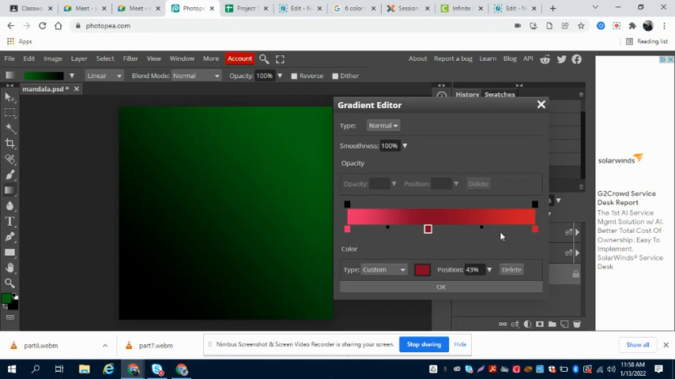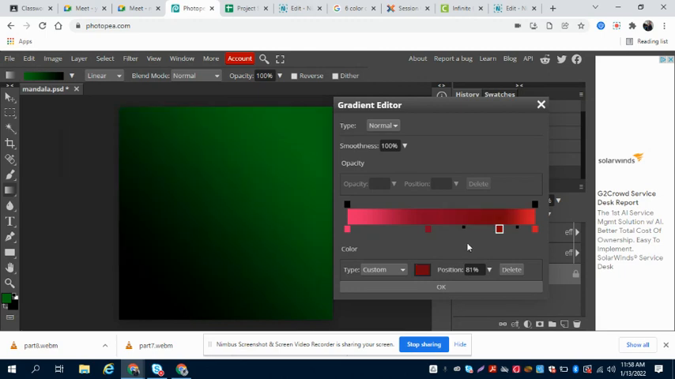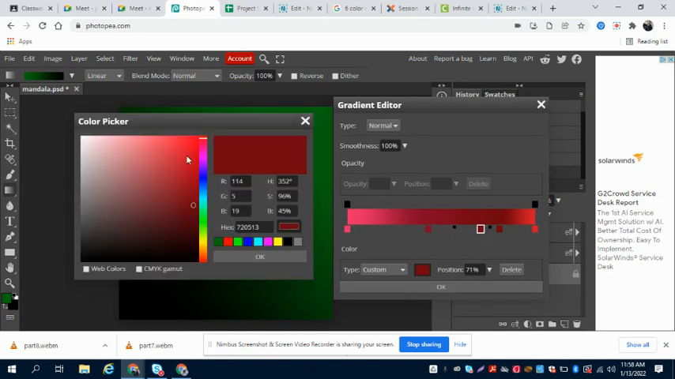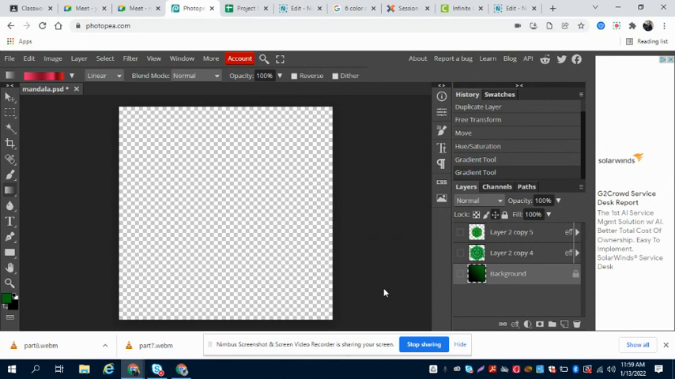And I'm going to add another red over here. Double click or click here to change the color. And now I'm going to go and add one more. And I'm going to click down here and just squeak it in this window a little closer to purple, but it's still kind of red. So, still related. And hit OK. All right, and OK.